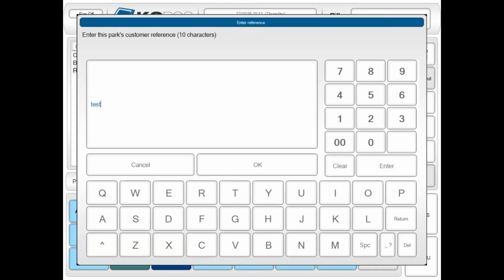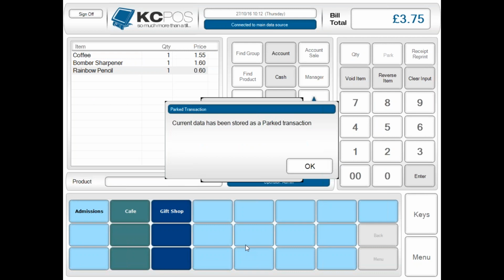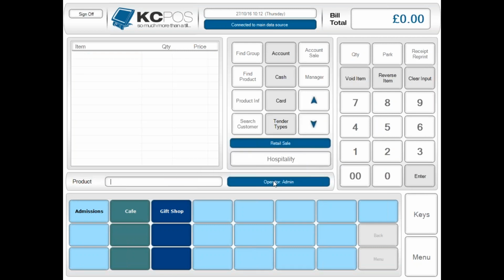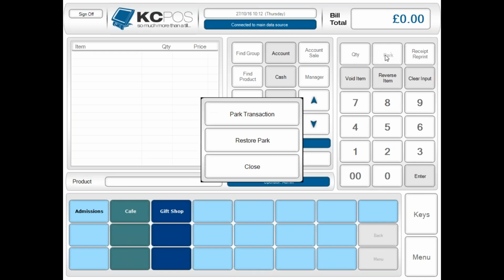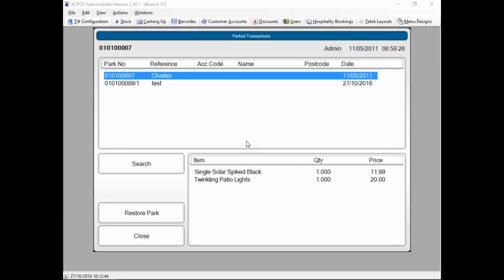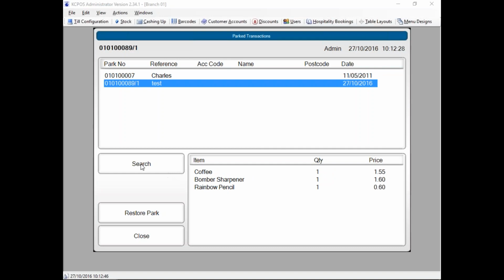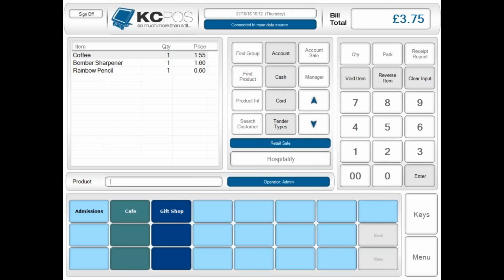We can give it a little reference if we want to. This will put it to the side. I can now serve the next customer and away I go. When that person comes back, they don't have to come back to the same till, they can go to any of the tills that exist within the branch. They can then go back to park sale, restore, find the transaction, restore it. We can then carry on where we left off with that customer to process the transaction through.